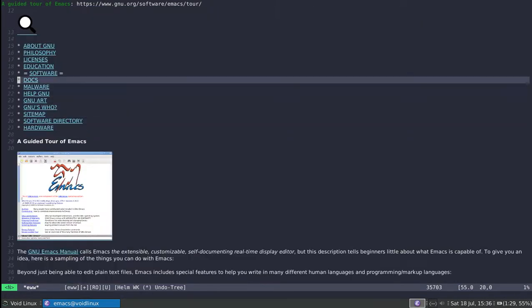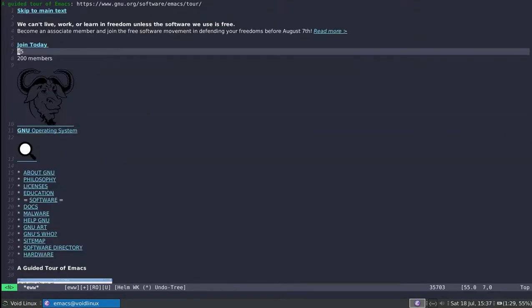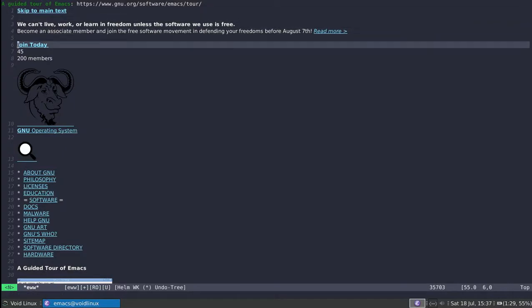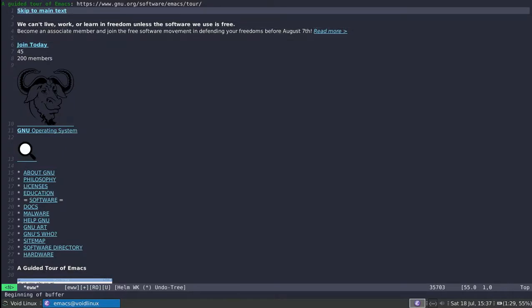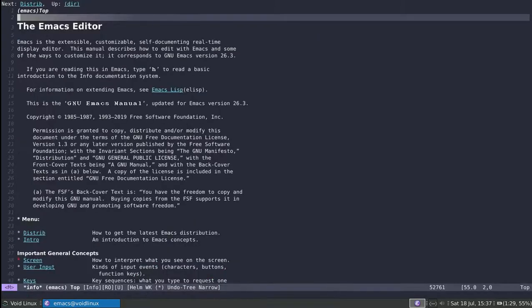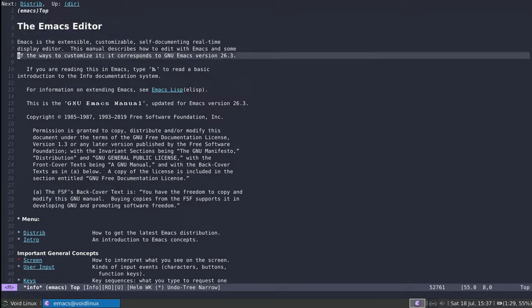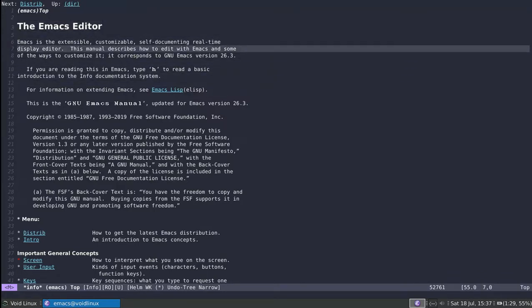The complete manual for Emacs is built into the editor, essentially. You can download it in PDF format from the internet, but you can also quite simply read it directly inside the editor. And you can do so by pressing Control H and then R. This opens up the manual, and the manual is contained in what is called an Info mode buffer.